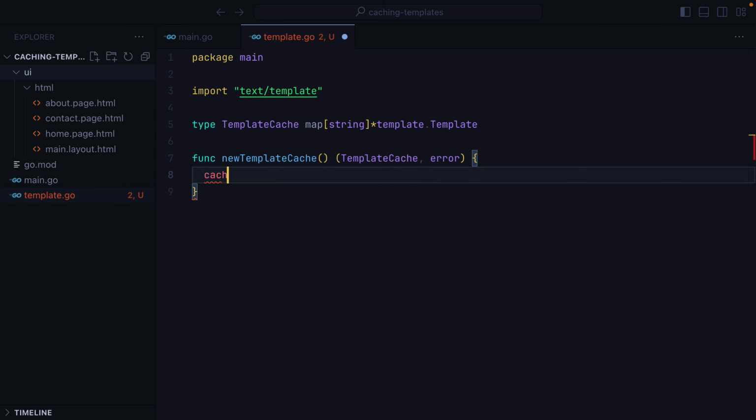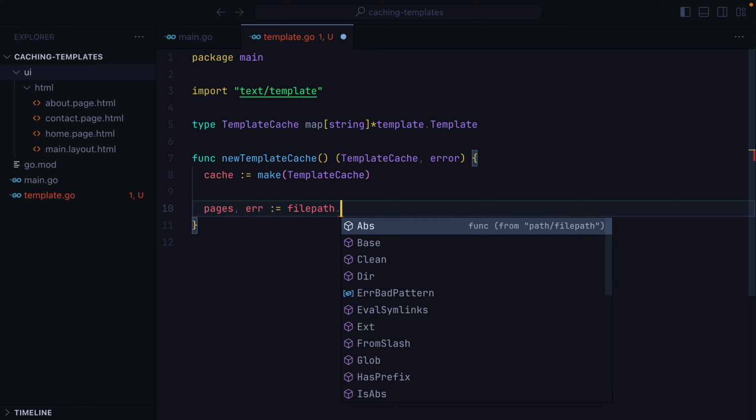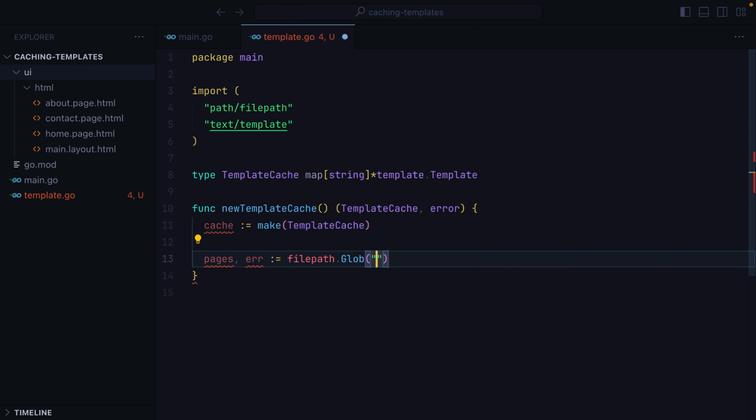We'll initialize a cache variable using make templateCache, and then we'll need to essentially parse all the page files and fill in our cache. In order to do so, we'll need all the paths to our pages. We'll do pages equals filepath.Glob, to which we need to pass a pattern that will only match the page files from the ui/html directory. So we'll do ./ui/html/*.page.html.